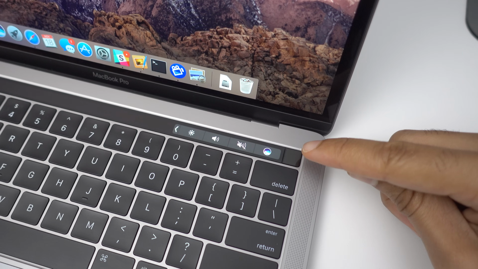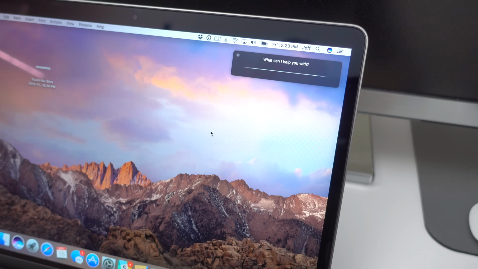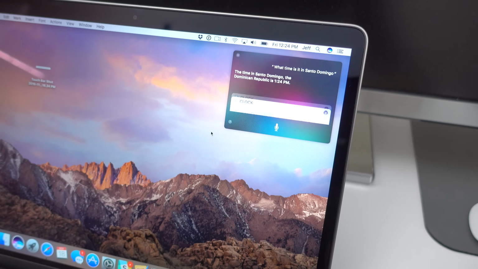You know how on your iPhone you can hold the home button to make Siri listen to your entire command? Well, you can do the same thing on macOS now that there is a dedicated Siri button on the Touch Bar. So once we're finished with our command, release the Siri key, and Siri takes over from there.